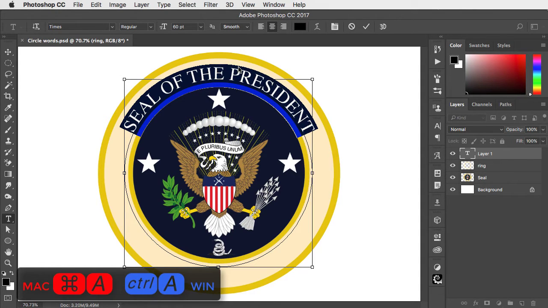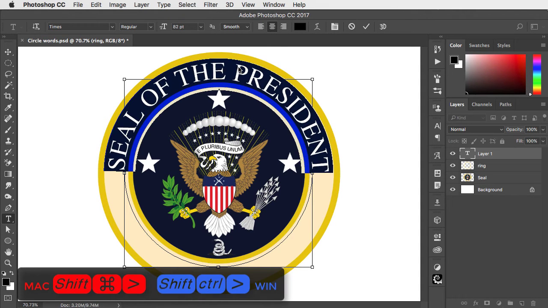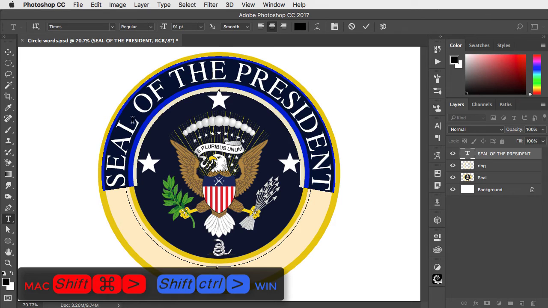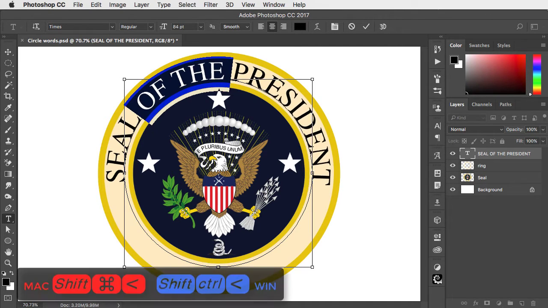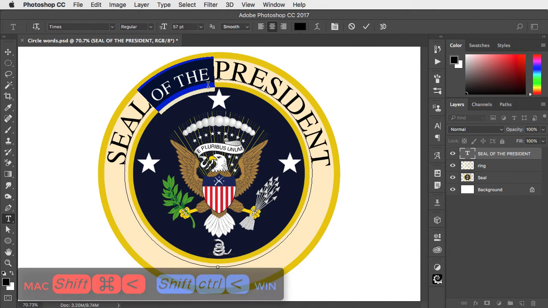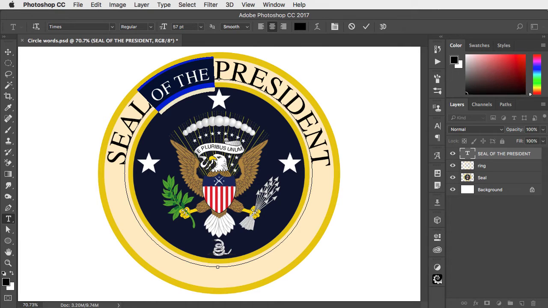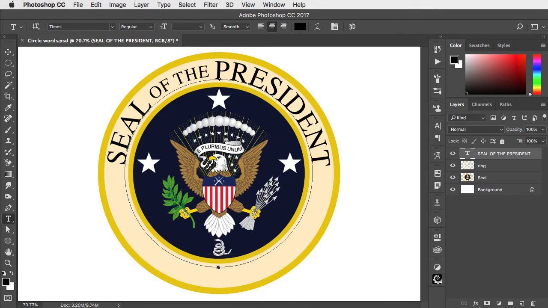Command or Control A to select all, and Shift Command or Shift Control with the greater than symbol to make the text larger. We want to make the words smaller, so use Shift Control or Shift Command and the less than symbol to make them smaller. We need to nudge them up off the baseline, so hold Shift and Option or Shift and Alt, and use the Up cursor key on your keyboard to nudge that up.